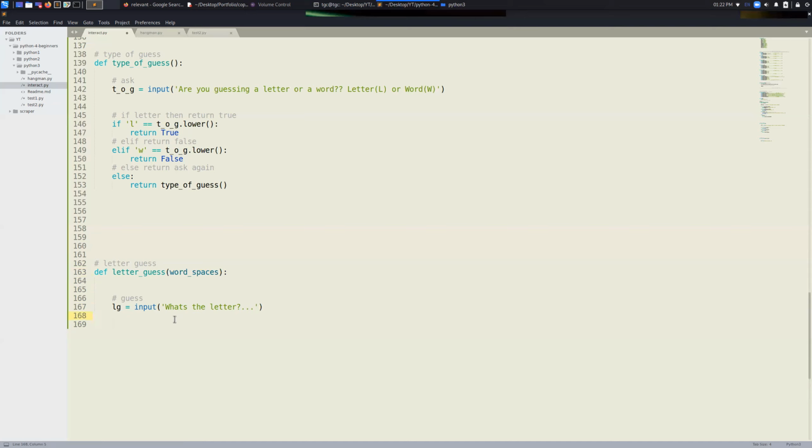Here, let's make sure this is a valid character that we're looking for. So if it's a letter and the length of it is less than 2, or actually no, if it's equal to 1, then it's valid.